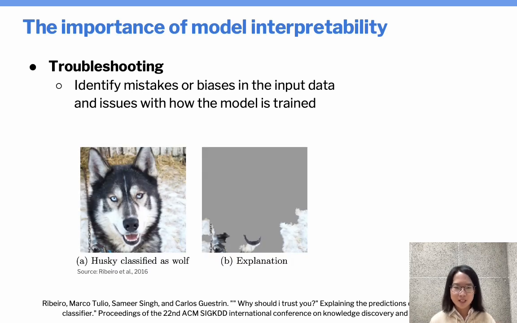Here is an example. In this scenario, the researchers found their image classifier consistently misclassified husky as wolf. After using some IML method, they found that the model is actually paying a lot of attention to the snowy background. This is how they went back and examined the data and found that all the wolf images appear in a snowy background. Hence, by applying IML methods, they know that they need to debias the data.